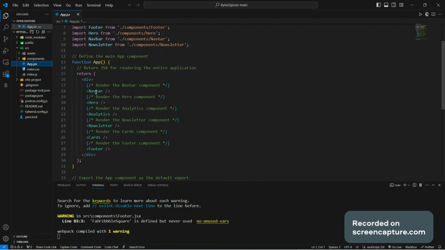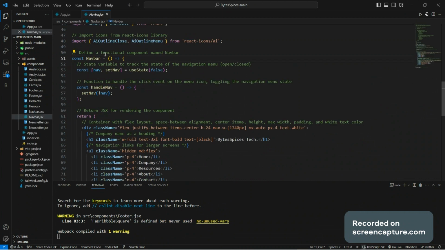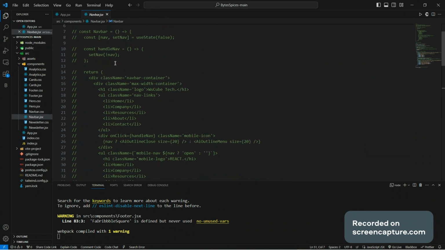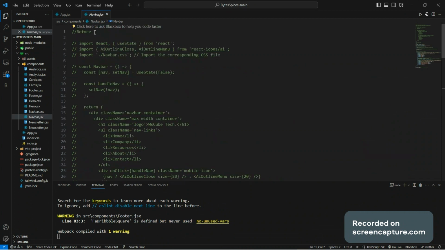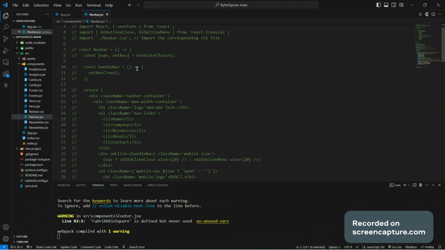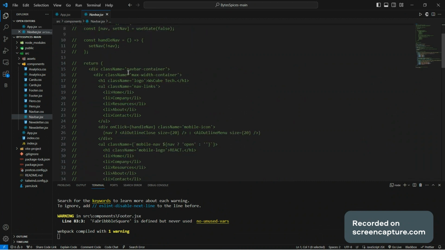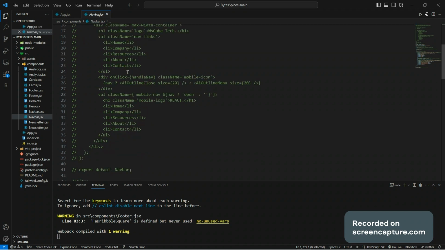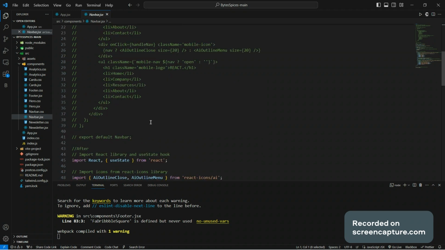So firstly, coming on to the navbar. So this is the new code. Firstly, we will see the before code. I have mentioned in the comment also that this is the before code. In the before code, I have taken all of the components, like React useState, and built the navbar using useState. And I have mentioned all of the class names with their local convention, like navbar container, max width container, logo, and many more, like mobile icons, and all of the UI and lists, and in all of the divs.